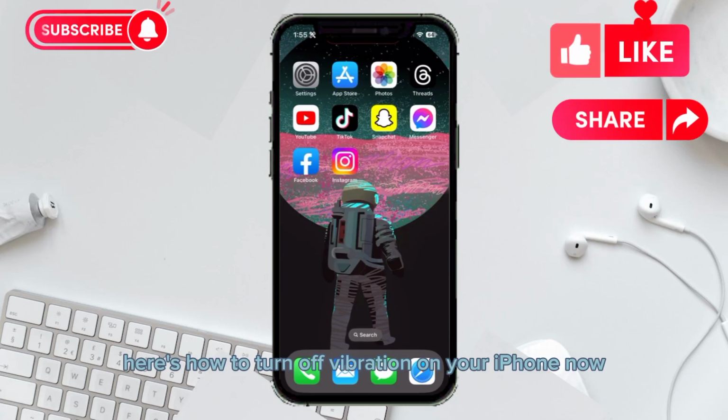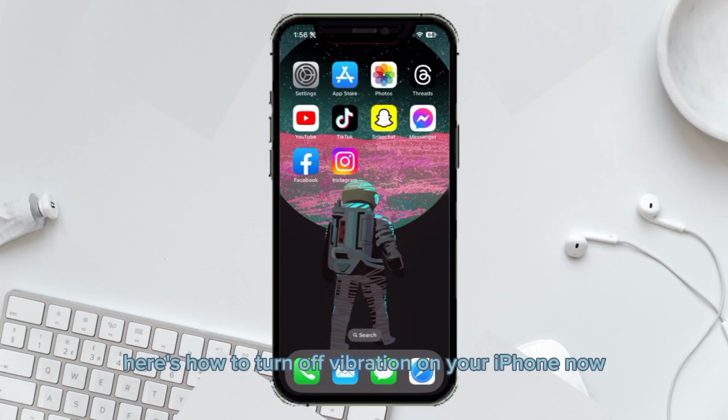Here's how to turn off vibration on your iPhone. Now, if you don't necessarily want your iPhone to vibrate when you get a text message, a call, a notification, when you type on that keyboard, all of those things can be turned off. I'll show you how to do it.